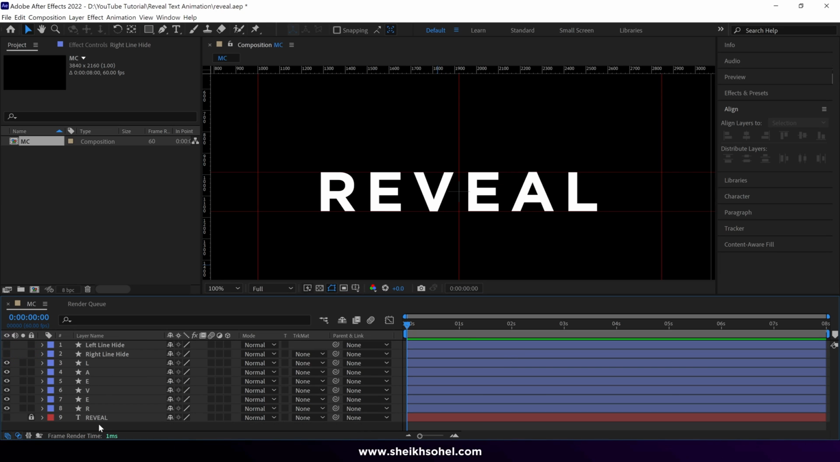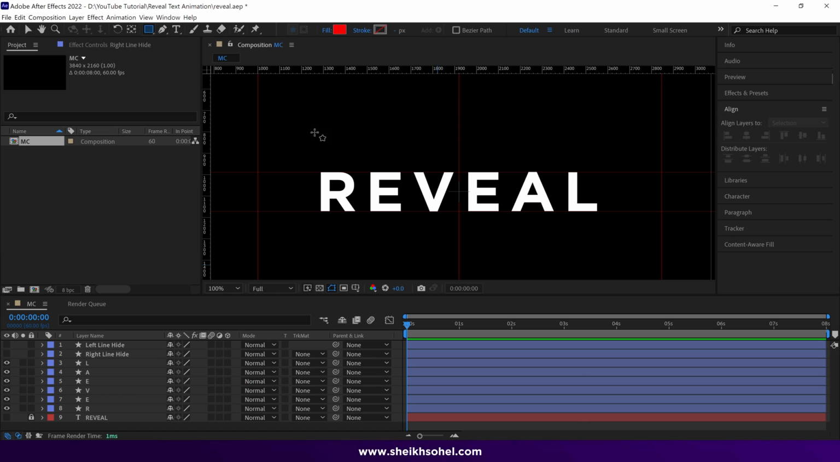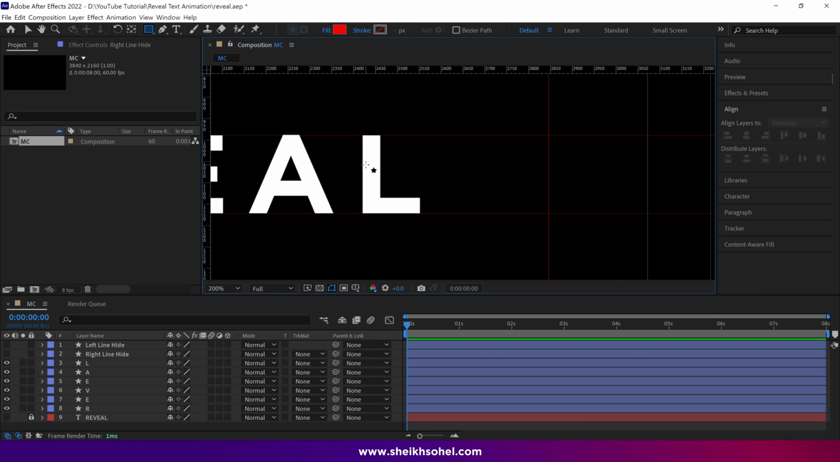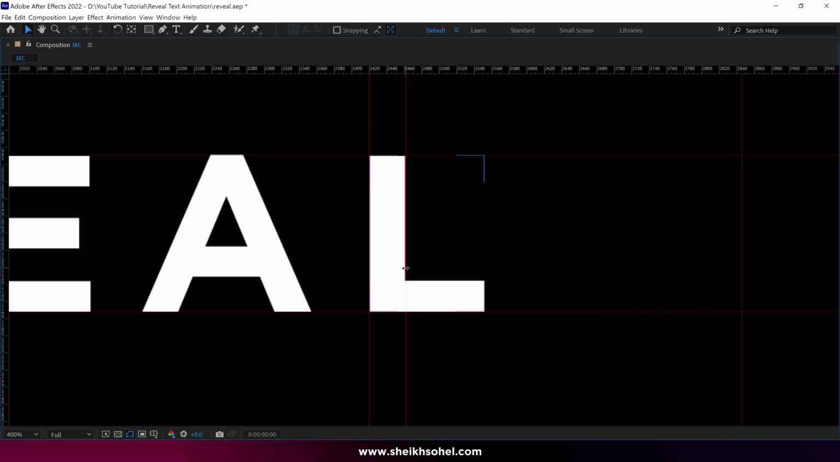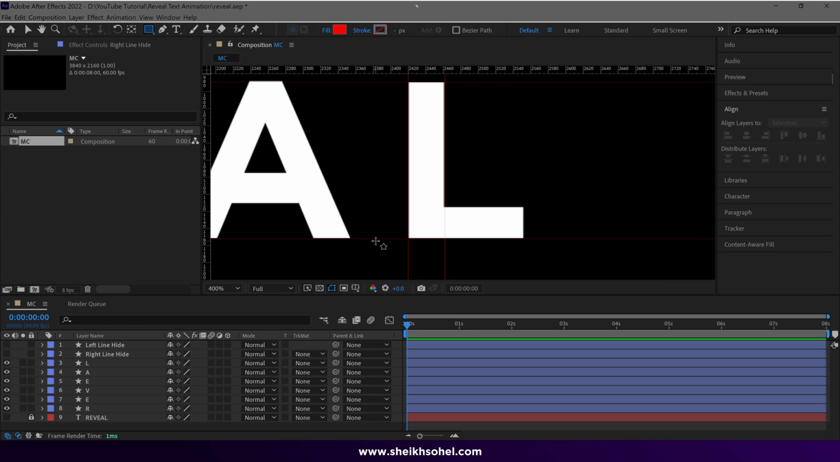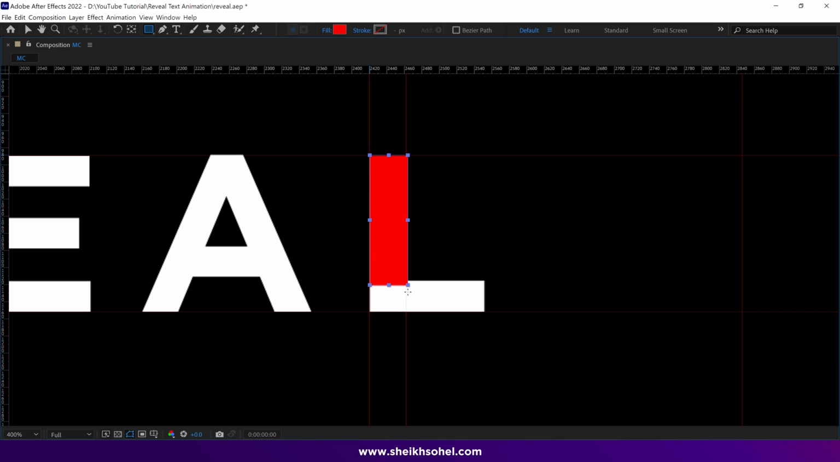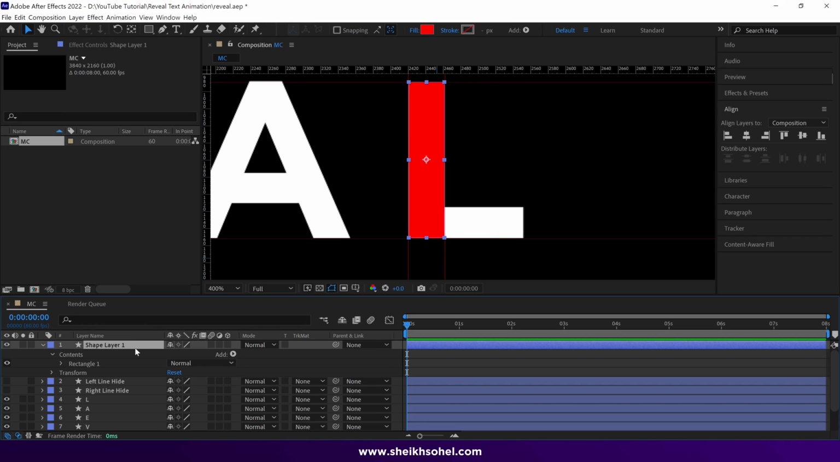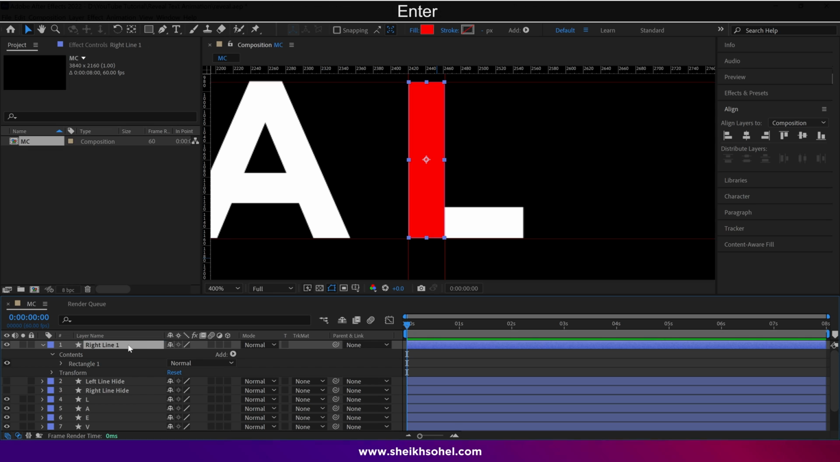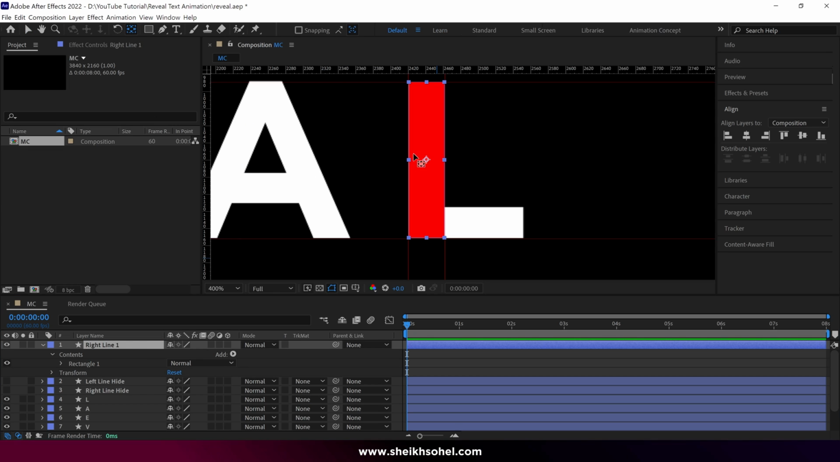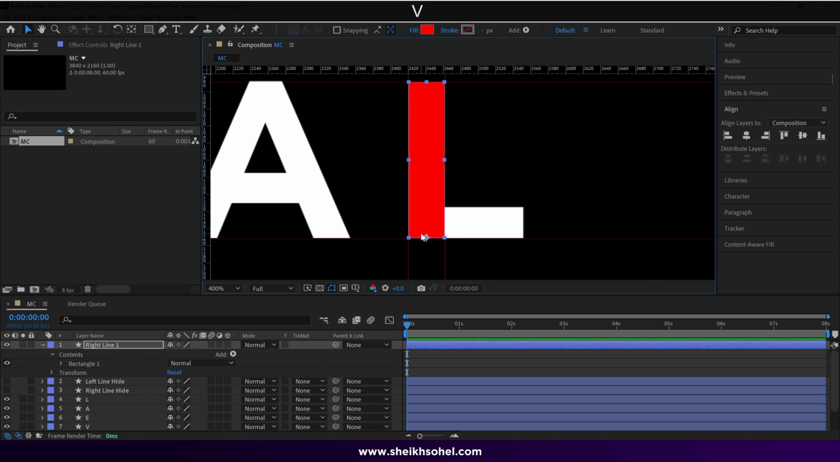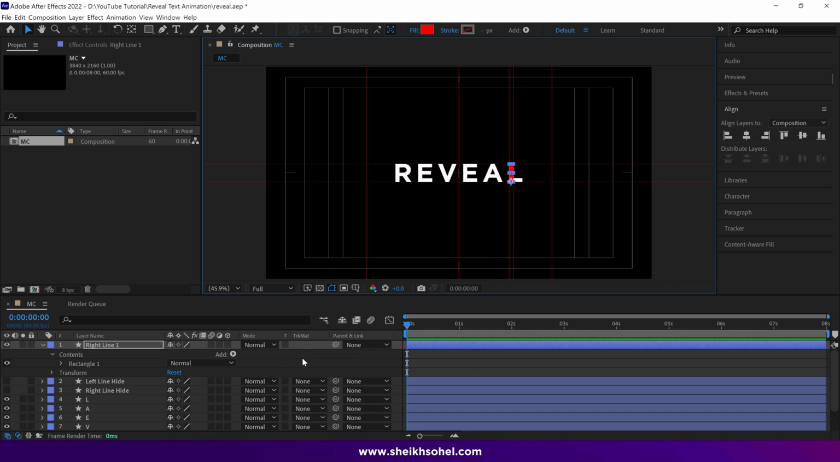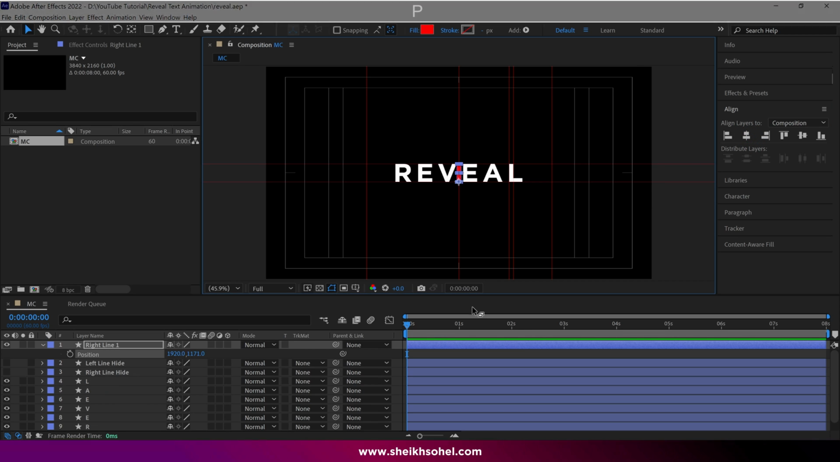Then again, I select a rectangle, but before that, I want to add some guidelines for the letter L and align it perfectly. It's for our reference. Then I select the rectangle and create a line with the help of guidelines, like this. Then I rename this layer Right Line 1. Make sure the anchor point of this shape is at the bottom of the shape. After that, I align it to the center of the composition.